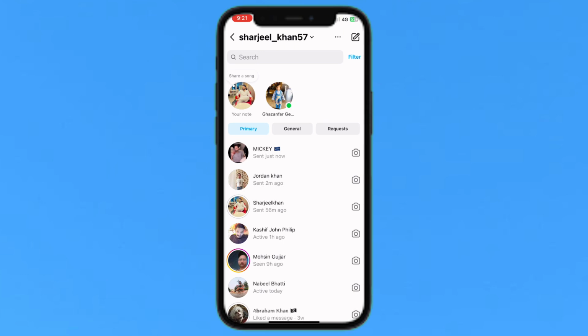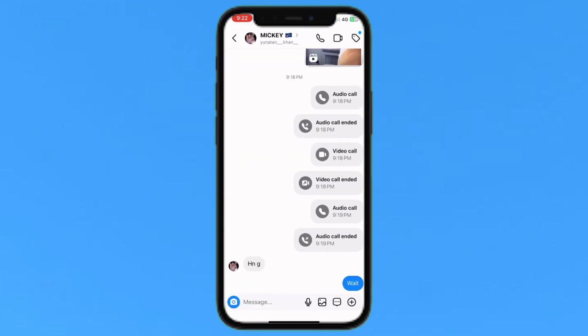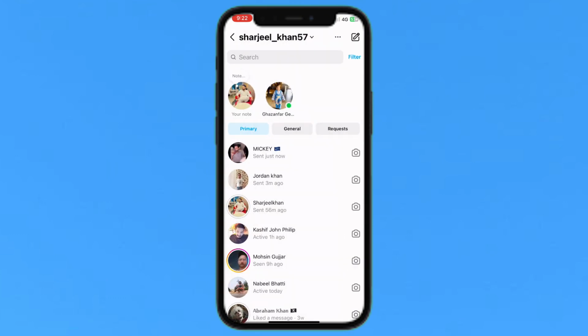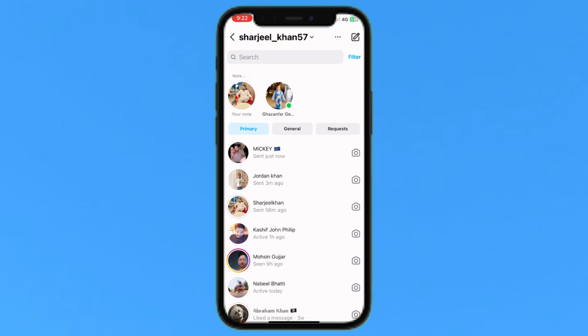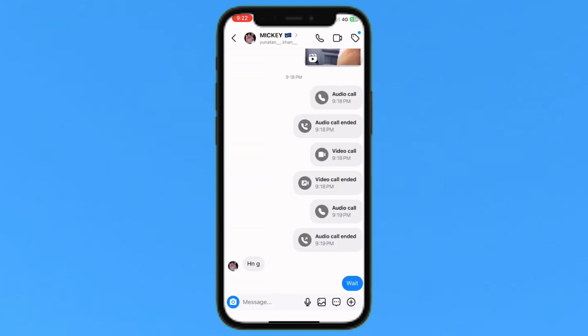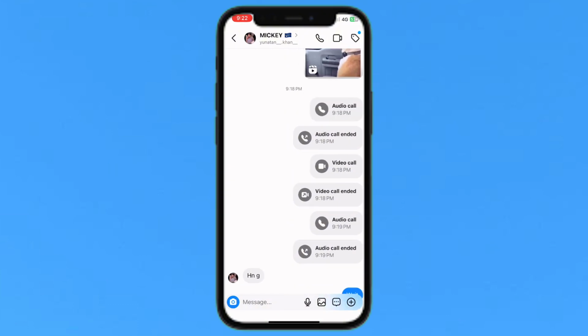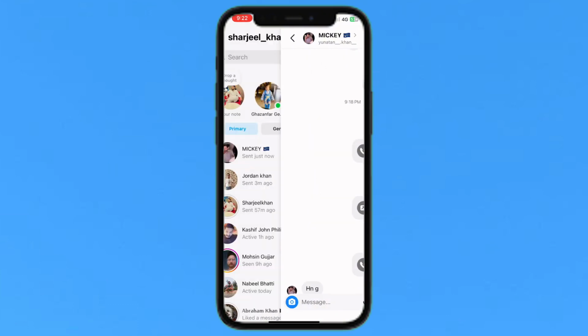You can only check your call history like this. First, you can just tap on any chat and you will see this is your call history. You will only see it when you get inside the chat, one by one, and right now you will see there is no official calling history on Instagram. So if you want to check it, you can just open any random chat and check this. You will see this is your call history.